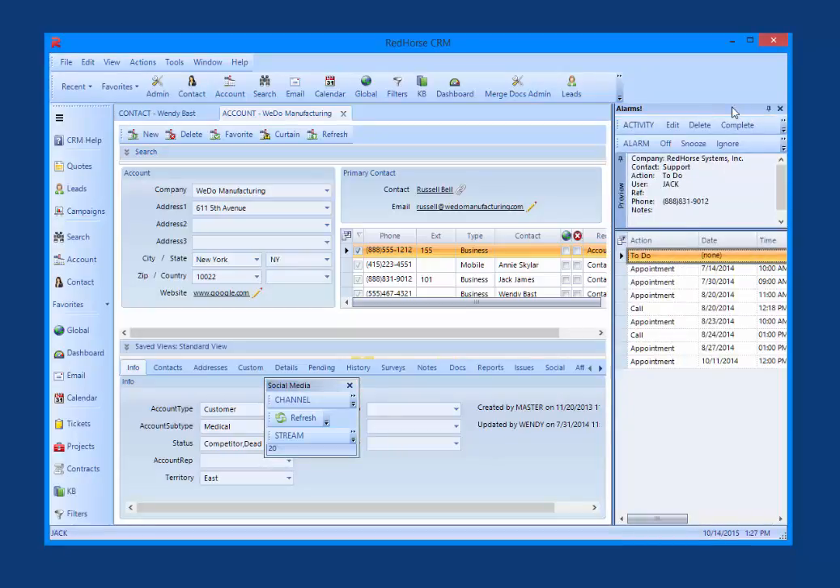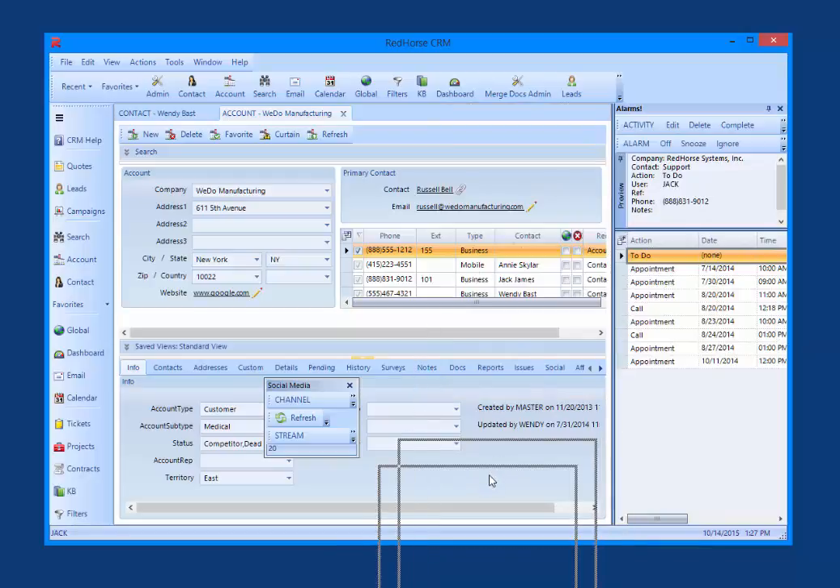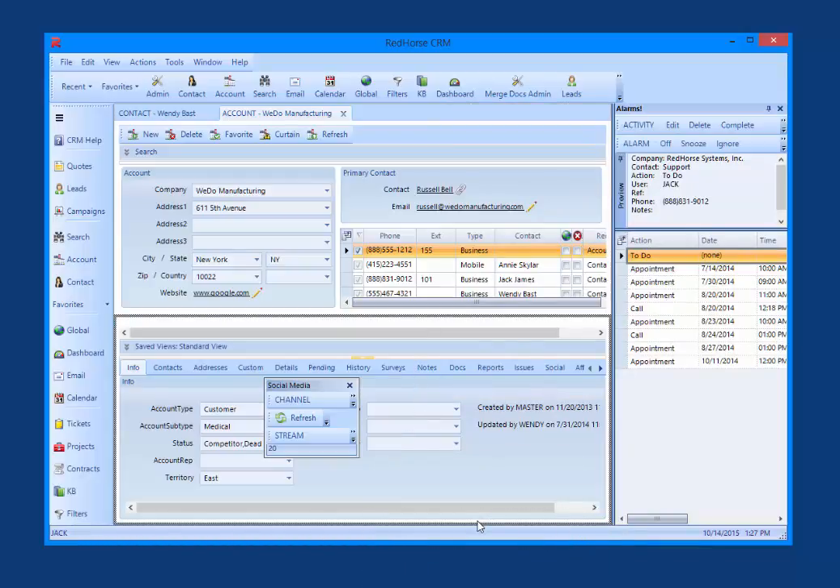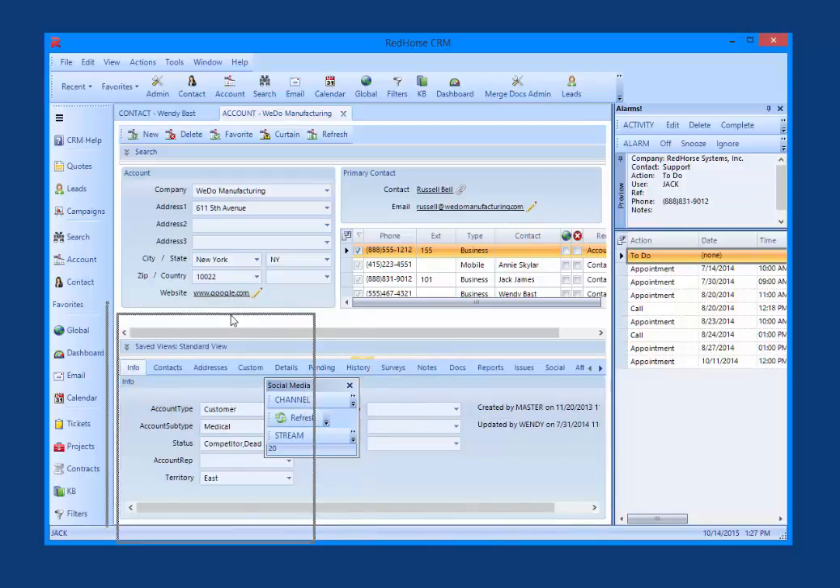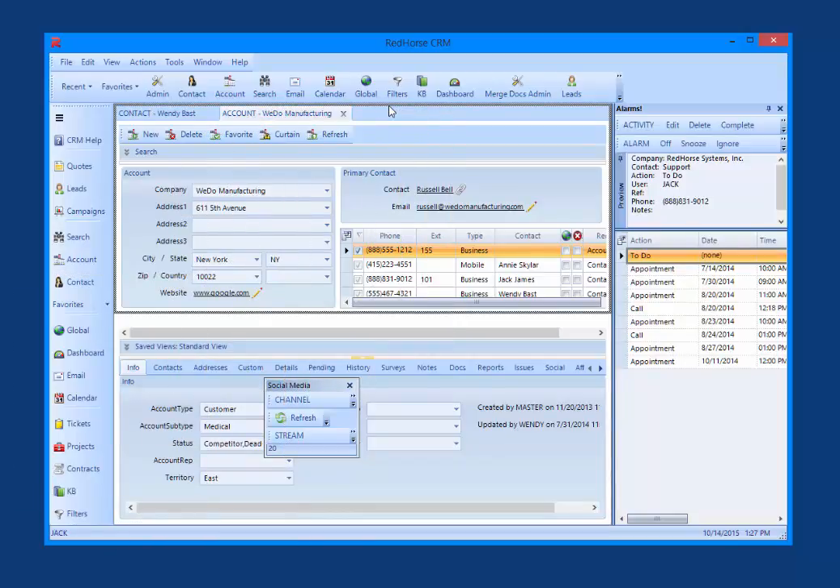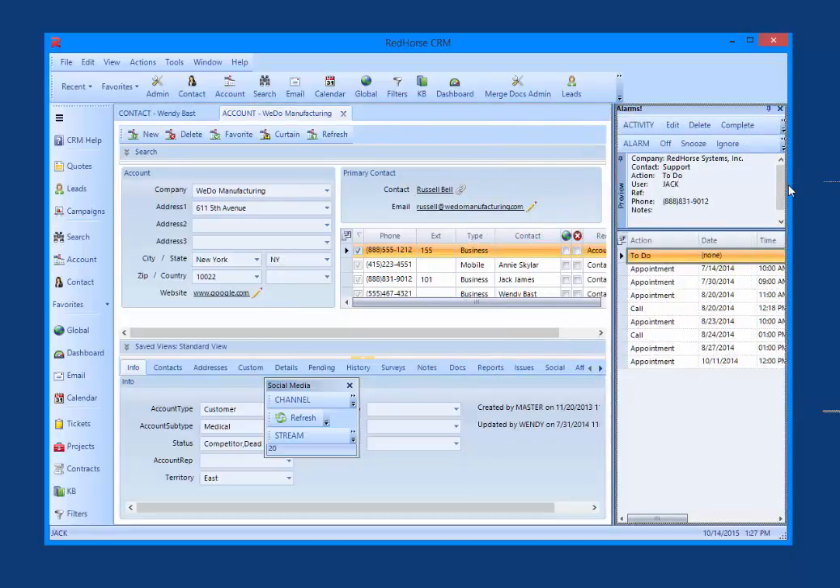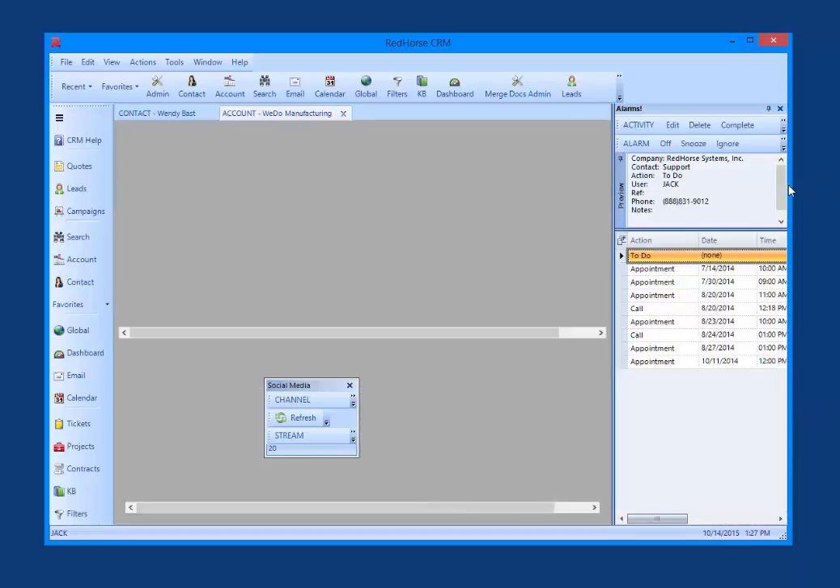I can dock the alarms on any edge of RedHorse. I can dock it to the right. I can dock it to the bottom. Notice how the preview shadow changes when I reach the edge to show me where it will dock. I can dock it to the left, or I can dock it to the top. I like to have the alarms, when I'm running RedHorse, dock to the right edge, so I'm going to leave it there.